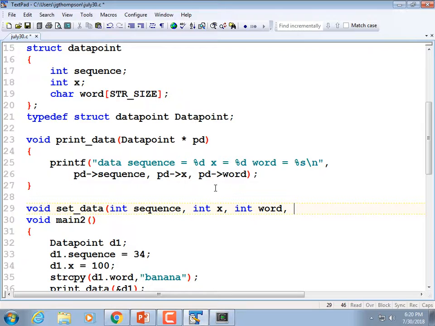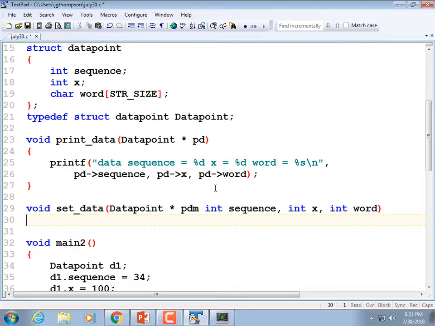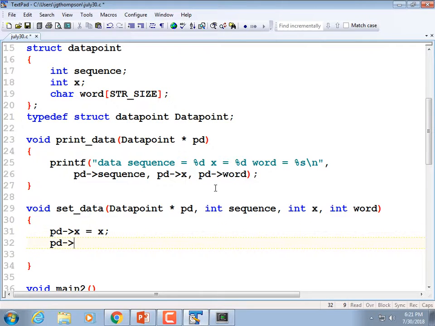I'd actually rather pass that in as the first thing. So I'm going to close my parenthesis, come back to the beginning, and do DataPoint star PD. And here we just fill in our pieces of data. DataPoint star PD, comma, int sequence, int x, int word. All right, so PD arrow x equals x, PD arrow sequence equals sequence.